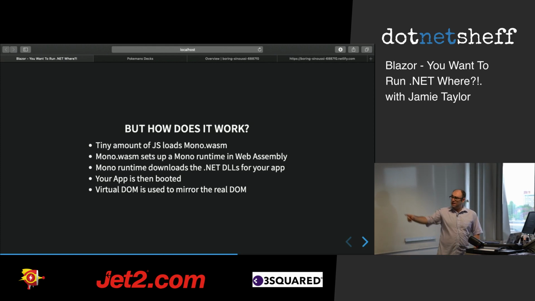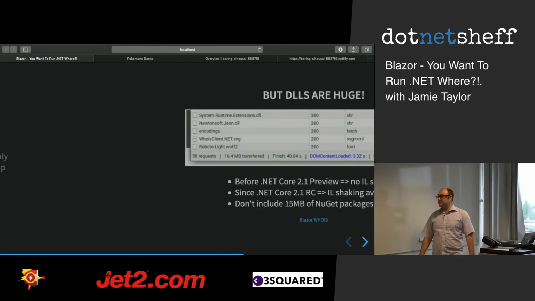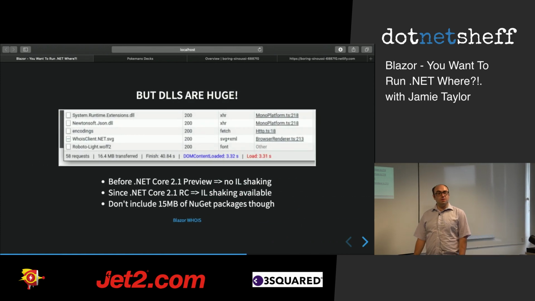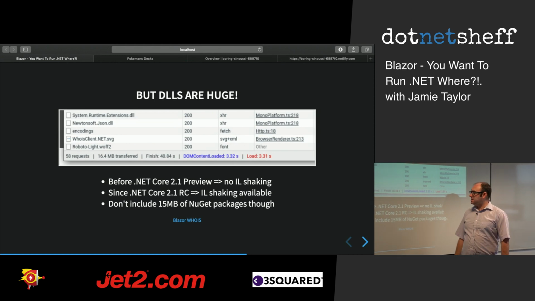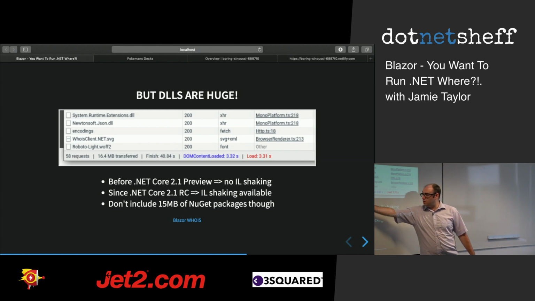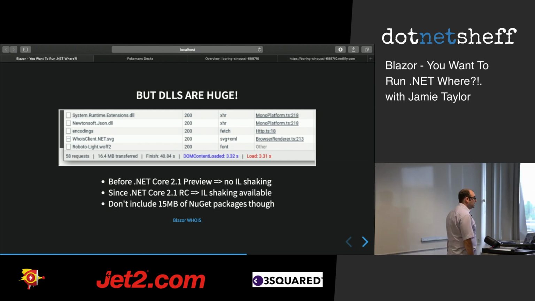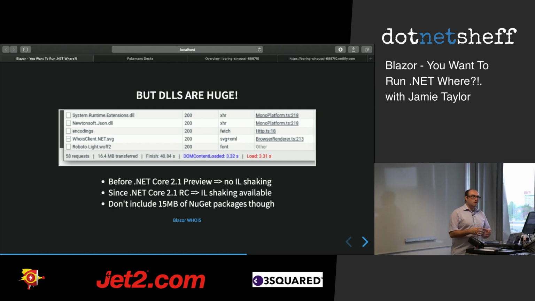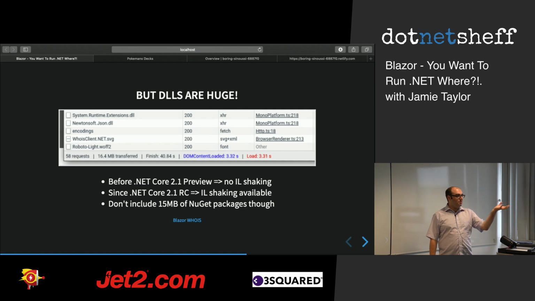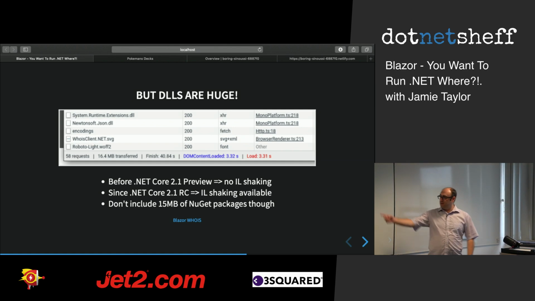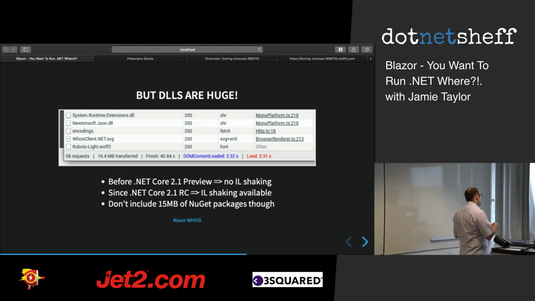But obviously I said it downloads a whole bunch of .NET DLLs. That's a load of stuff, right? And yes, it is. I don't know whether you can see it there, it's quite small, but around here it says 16.4 megabytes were transferred, and it took 40 seconds to do so, which is huge. And yeah, I did talk about how you end up with hundreds of megabytes of JavaScript. Well, now you've got a couple hundred kilobytes of JavaScript and then 16 megabytes of DLLs, right? Except no, you do, but you don't.